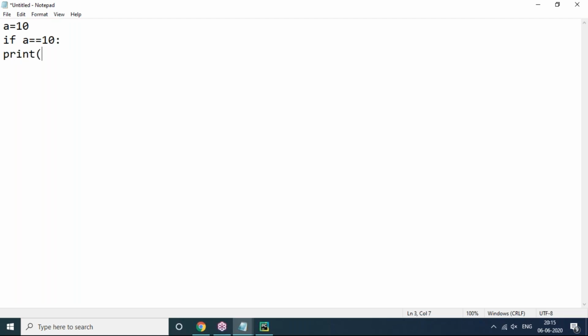Then you can see this print. Print is what we use for output. If my condition is true, I need to display true, and in the else block, colon and print, it displays false. This is my Python code. The value of a is 10. If a equals 10 and it is correct, then true, otherwise false. It's a simple if else block, everybody knows that.